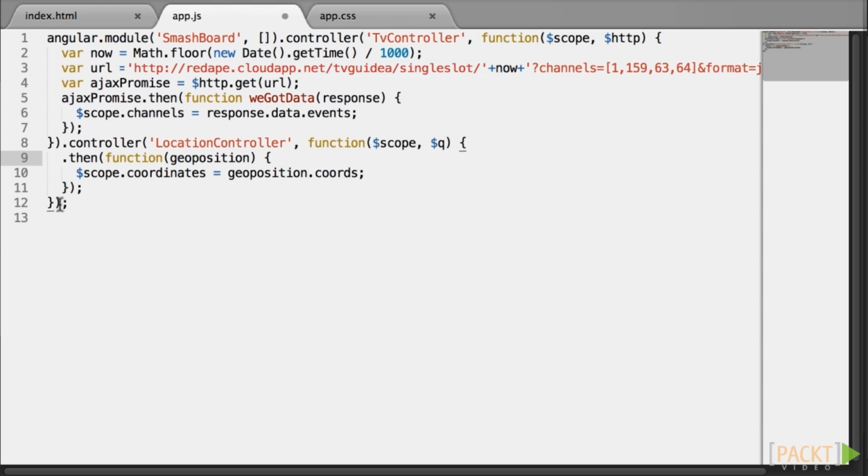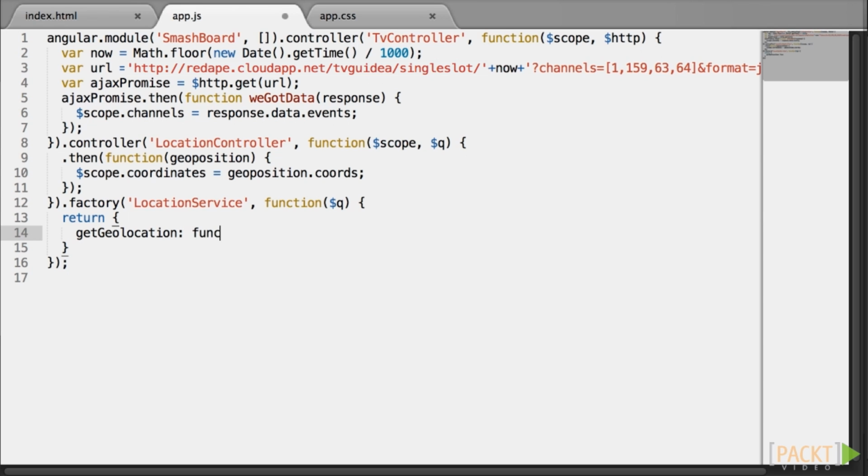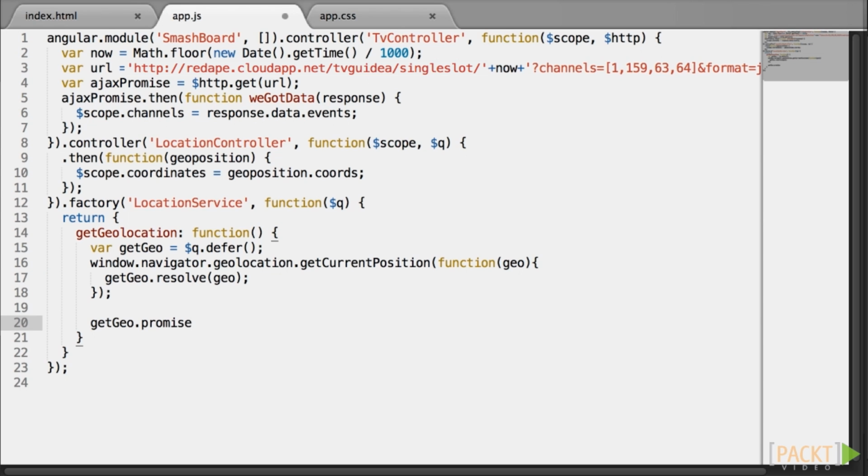But even at this stage, if you have any experience in Angular, you know that this process here would need to be extracted out from the controller and into a service, as I am doing now. We create a location service factory and use that instead of $q in the controller. That service returns the promise object of our getGeolocation flow.